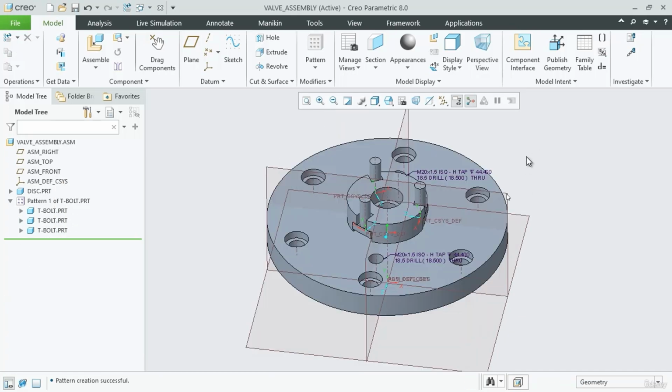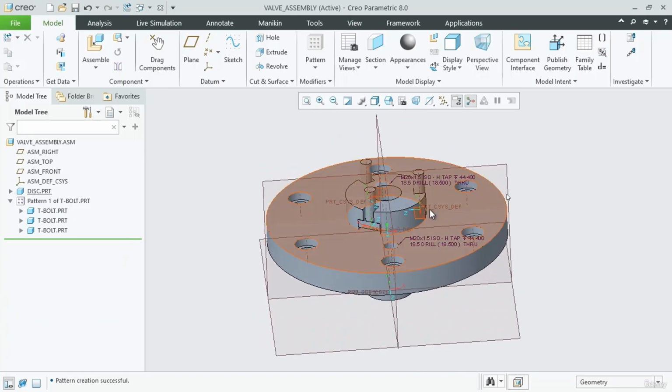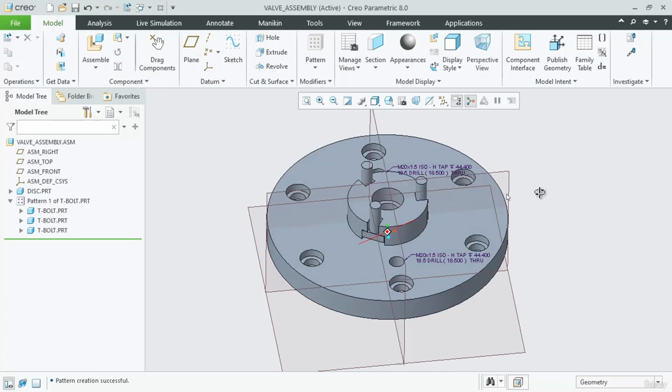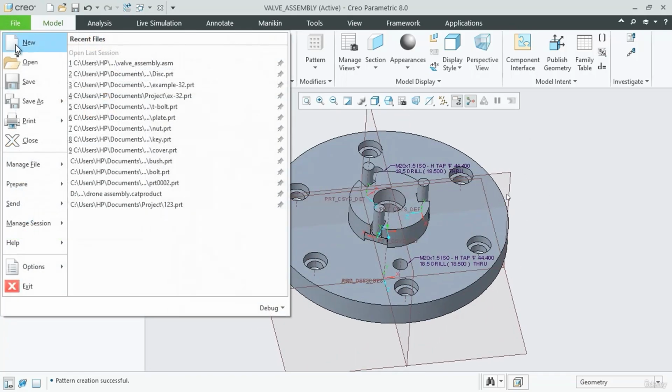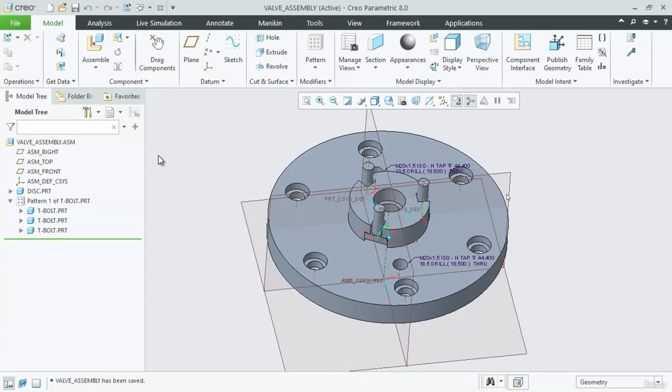In the next lecture we are going to assemble the cover which will come above this. But now you have to save the file. You should save the file repeatedly so that there won't be any loss of data. So in the next lecture we will see how to assemble the cover onto this assembly file.